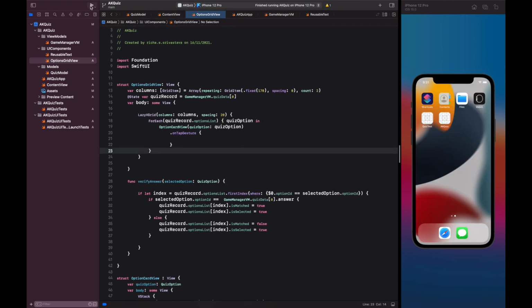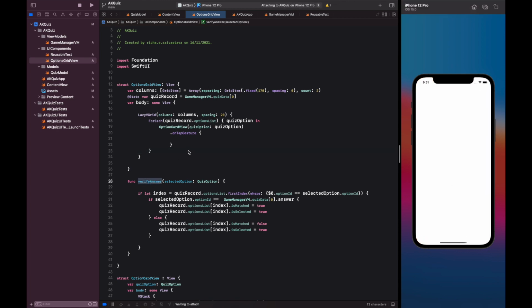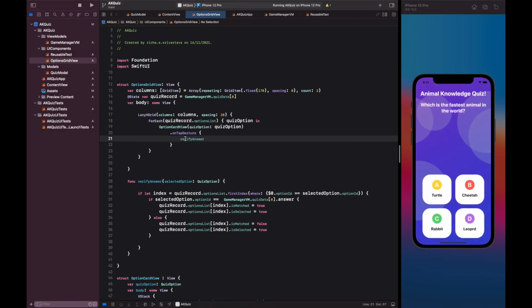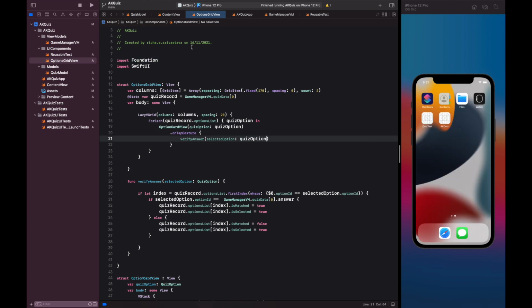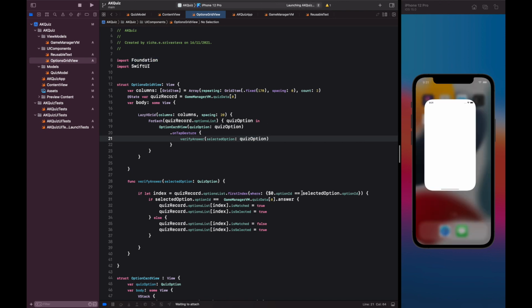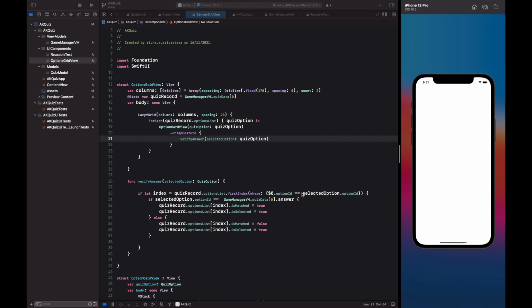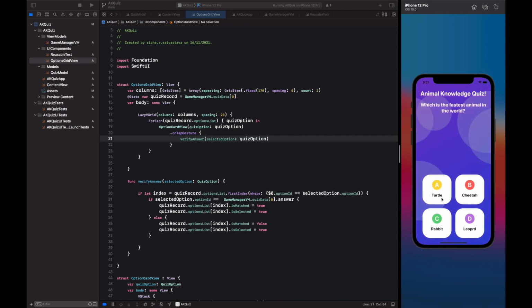If I run this code, I should be able to select. Oh, I have to call this first. Sorry about that. Let's call it selected option, and I will pass my quiz option, and I should be able to select it. So this is one way, but if you see, it is quite messy. So okay, if I select turtle, it says sorry, it's a wrong answer. Rabbit, wrong answer. Cheetah, correct answer. Way to go.